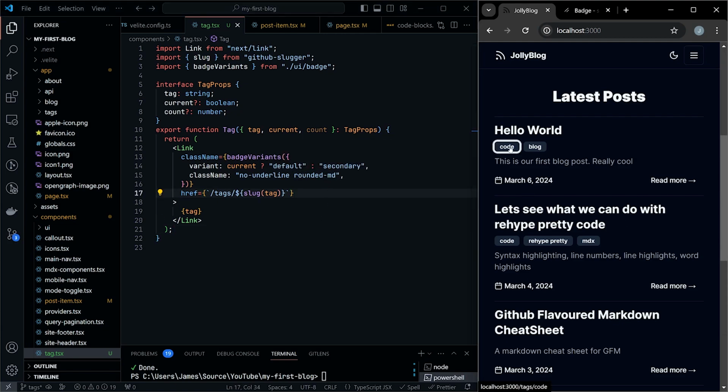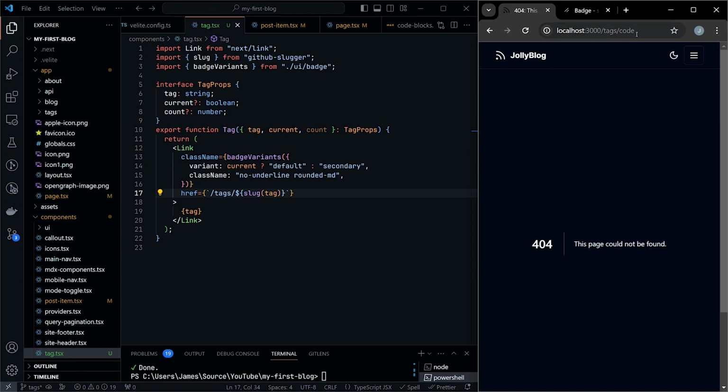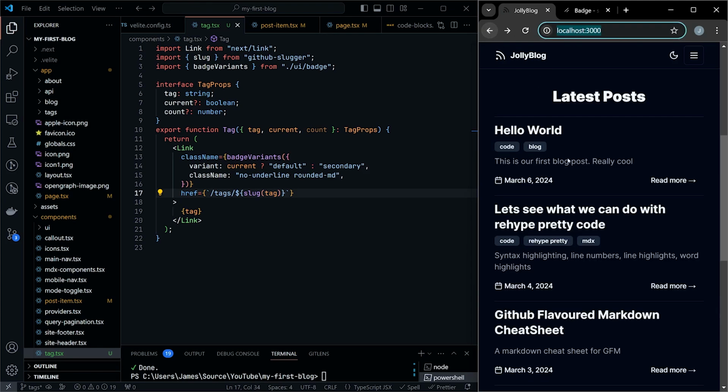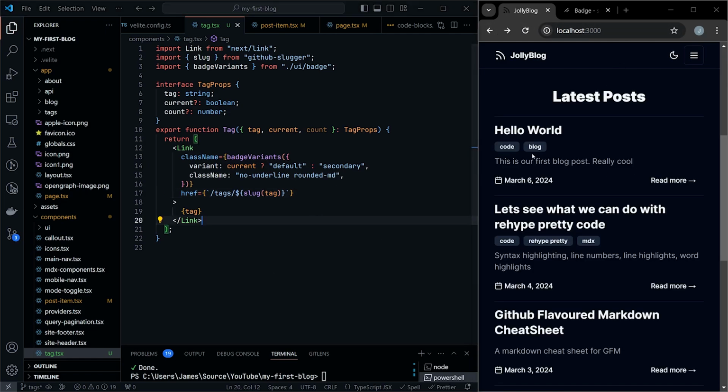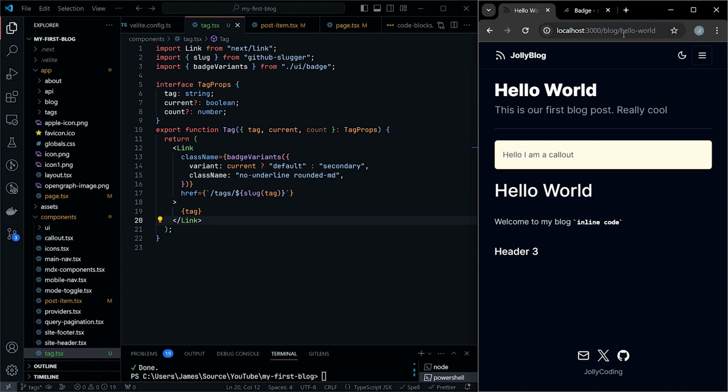And you can actually go ahead and click on these, but obviously you're going to get a 404 page because it's going to take you to /tags/code. And as I said, with this rehype pretty one, it takes you to rehype-pretty instead. So there we go. We've actually made our tag component and pulled it through onto this. Next, we'll pull it through onto the actual blog post itself. So when we click onto that blog page, we're going to see that there.